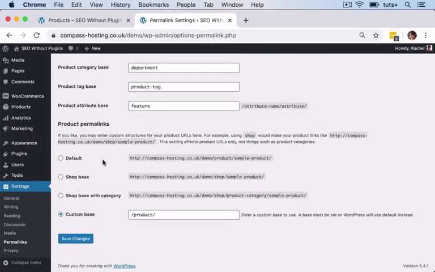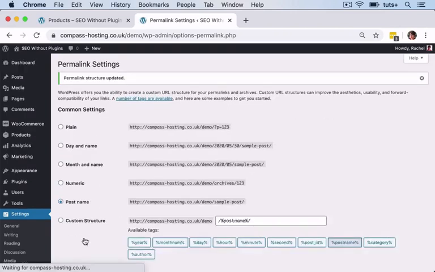And you can also change the base that's used for individual products. So the default is product. Now in this case, this site, compasshosting.co.uk/demo, is the actual domain name of the site because it's in a subdirectory of compasshosting.co.uk. And then we have product and then sample product. Now I could change that, and I'm going to change it to shop.